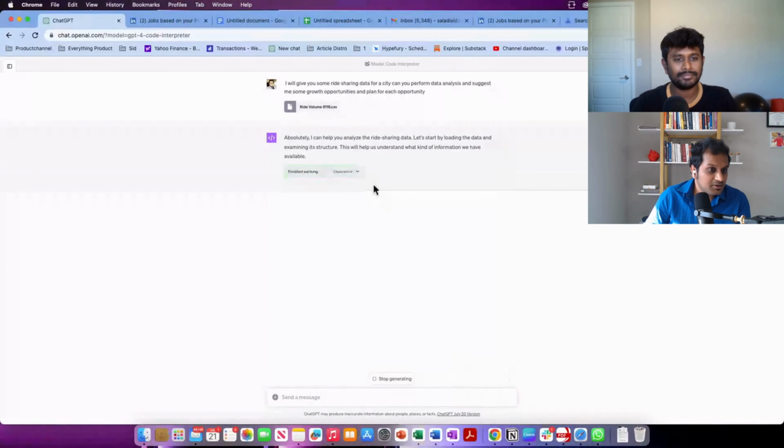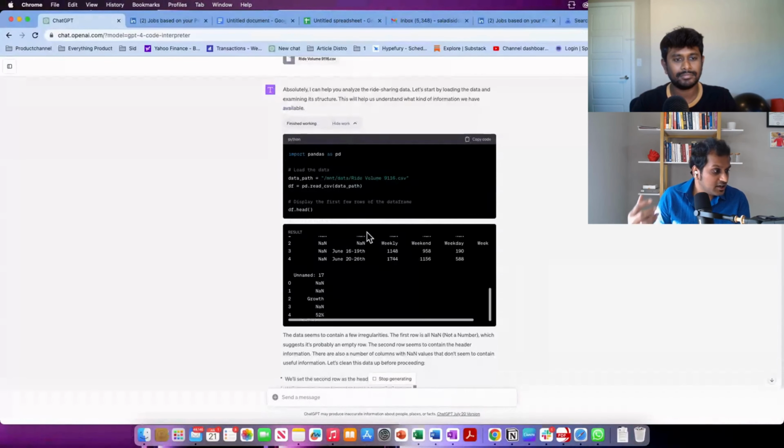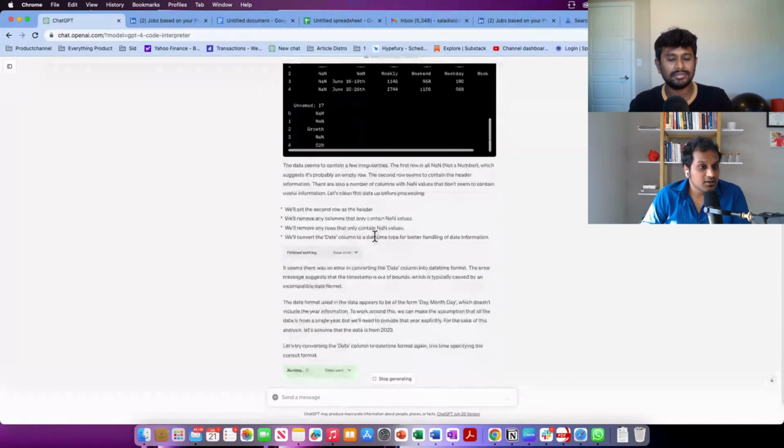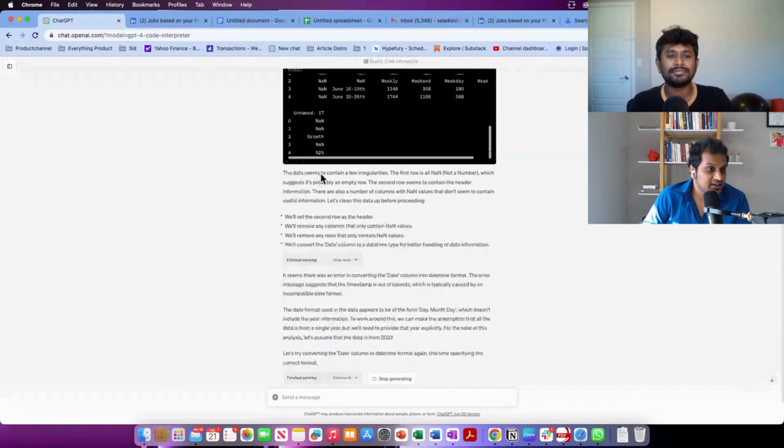If anybody's wondering what it's actually doing, it's writing Python code to grab the data, analyze the data, and see it. So it essentially has a layer of Python libraries which it's putting together to do the analysis for us. We don't need to know what is behind it, right? We just prompt it to do whatever work we want done. So it goes in and starts analyzing and reading the data.